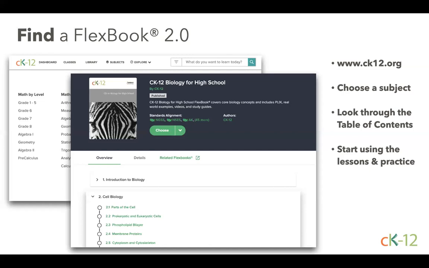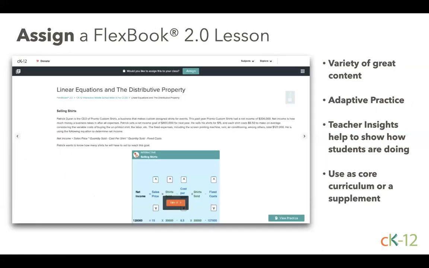So, using the CK-12 books is a really good way to get going. Then once you find that lesson, you can assign it. And this is a really good way for you to get feedback on what your students are doing. Many teachers start using CK-12 as a supplement to their existing curriculum by creating assignments. It can serve as a great resource supporting different ways of learning the content that they're already teaching. So let's say you're teaching linear equations and the distributive property using EngageNY materials that your district gave you. You can assign that concept using the corresponding lesson on the FlexBook 2.0 platform.